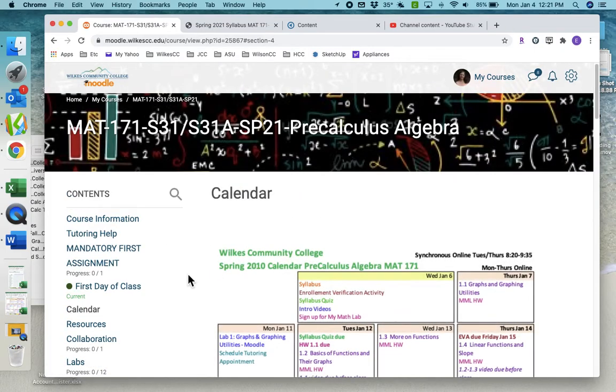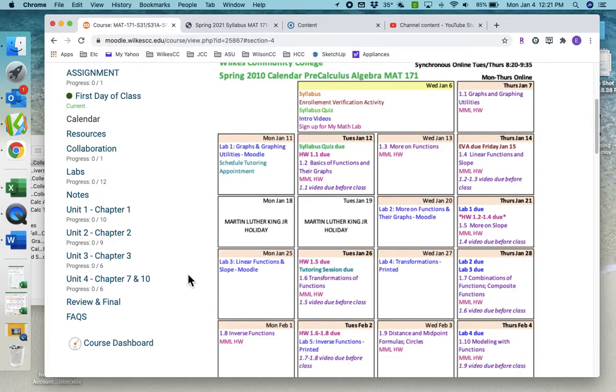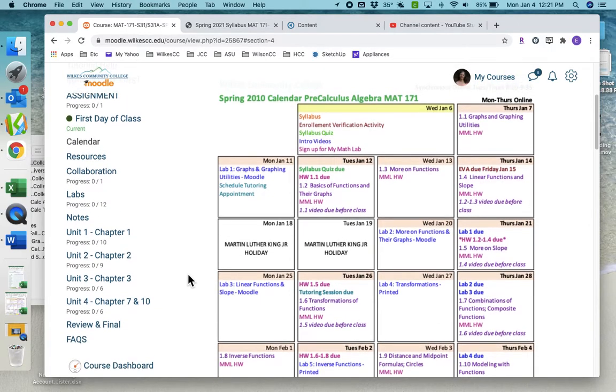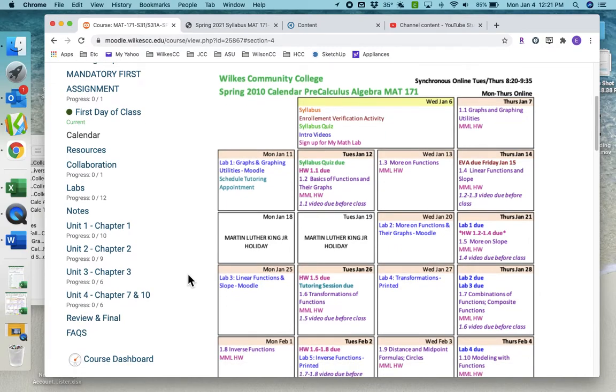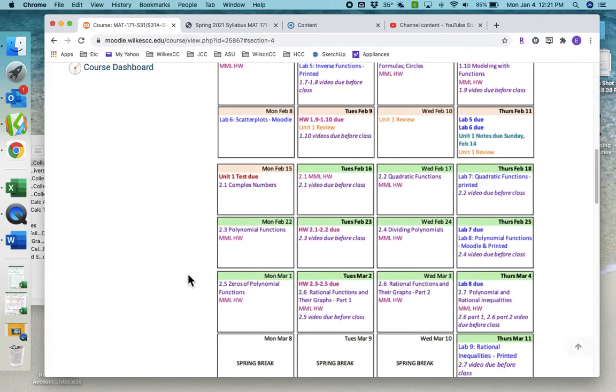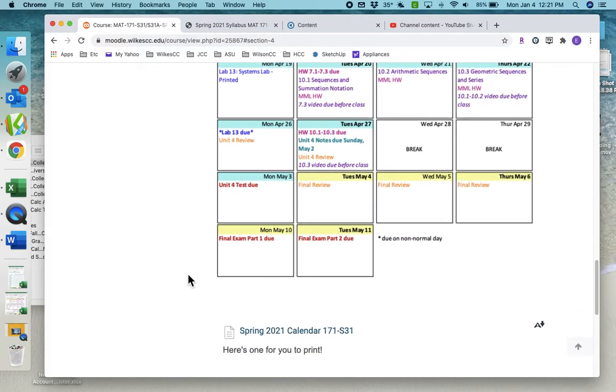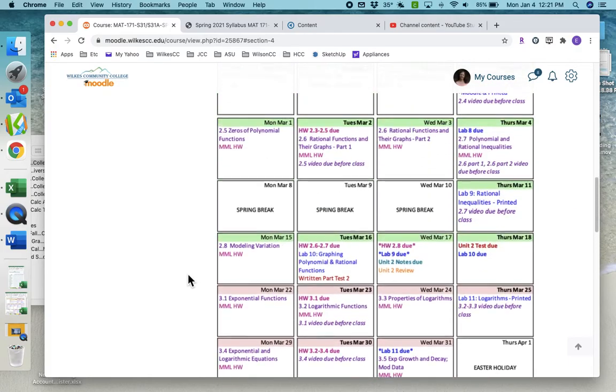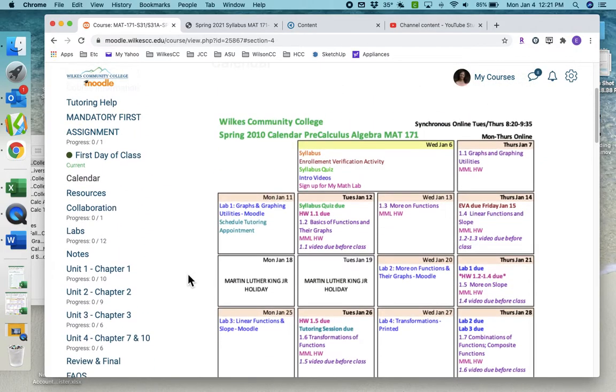Then we'll skip down to the calendar tab. Now this is what you're going to look at, and you should get a copy of these in your packet from the bookstore too. But this is what you're going to use to plan for this course for the entire semester. You can see I've already got everything planned out, and if something changes, of course, I'll let you know.